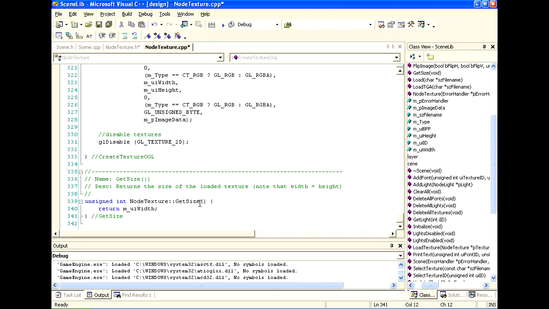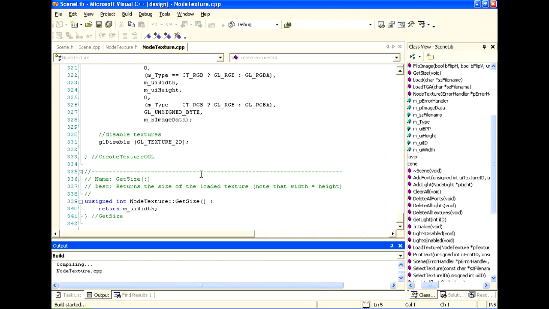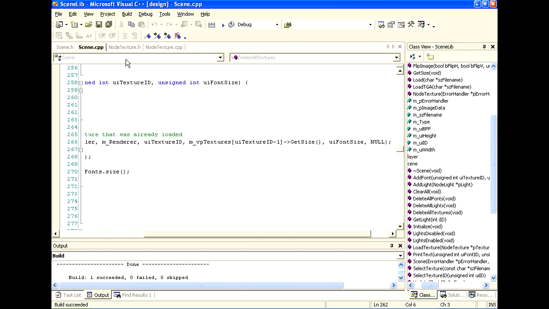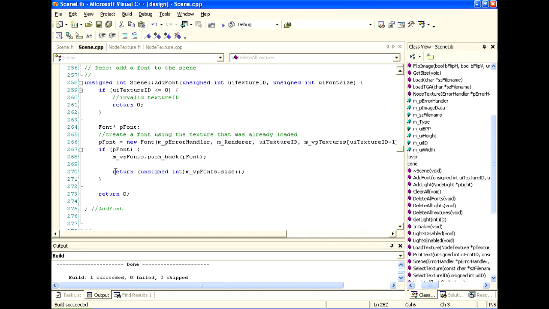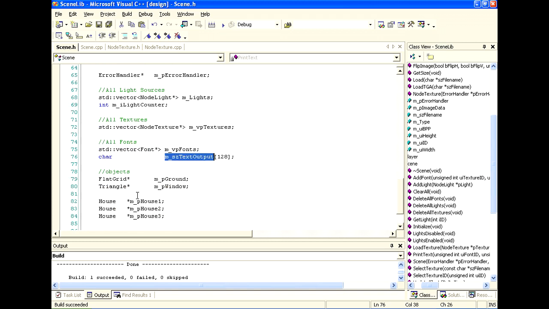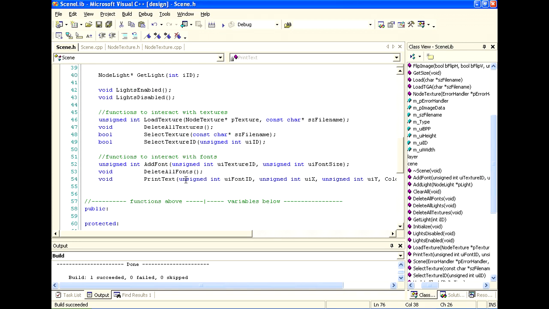We don't get any parameters passed into getSize, so what we do is we just return the width of the texture that we loaded up above. The width is equal to the height, so in other words, it doesn't matter what we return. We could return the height, but they're both equal. I just chose to return the width. Let's just compile that to make sure that's okay. Okay, and then let's go back into our scene. So we finished writing the add font function. Now let's go write the delete all fonts function.